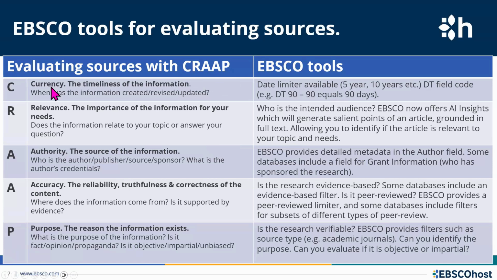So in this acronym, we've got our currency, which is the C. So the timeliness of that information. As you'll see in our live demonstration shortly, EBSCO provides a date limiter, allowing you to select from date increments like 12 months, 5 years, 10 years, or a custom range. And we also include a field code that will allow you to look for increments of time, say the past 90 days, for example, or relative date years, or days in the future to days in the past. So there's a few things that we can use to help us with currency.